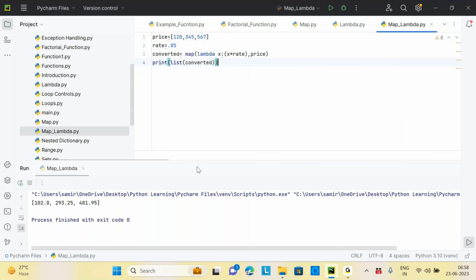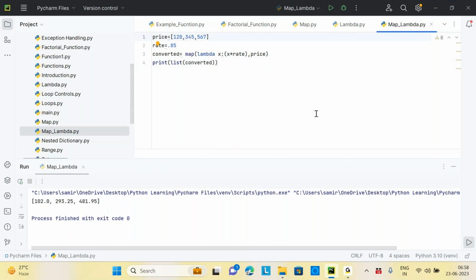It is coming right, 120.0293. 481. Why 293 is coming here? 567, I'm giving into 0.85. Is the correct data? Yes, 120 into 0.85 is 102. 1 or 2 only, right? Yeah. Okay.